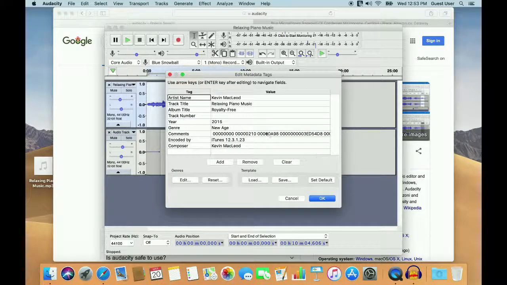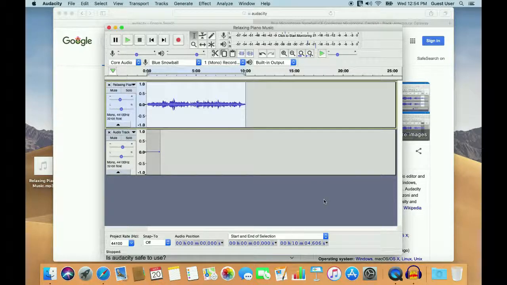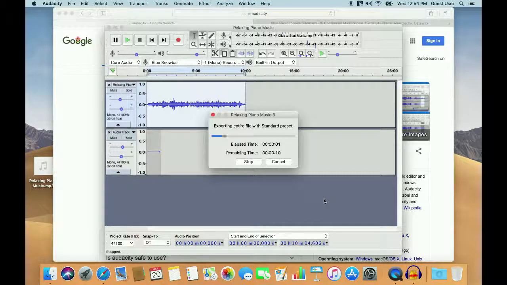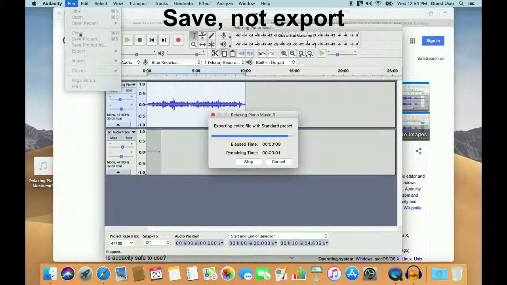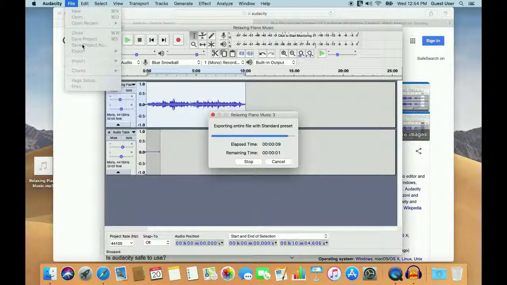Okay. Then we can change whatever we want here. Click OK. And then it will take a few seconds. If you want to use this file again, then you have to export it as an Audacity project. So here we click File, Save Project As, and that way you can use it again at some later time.